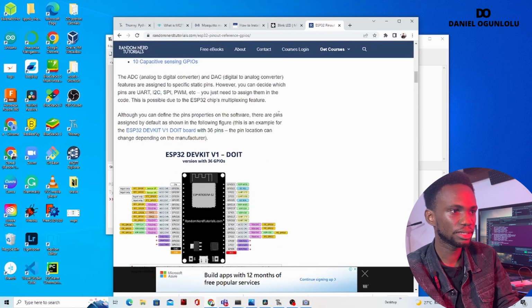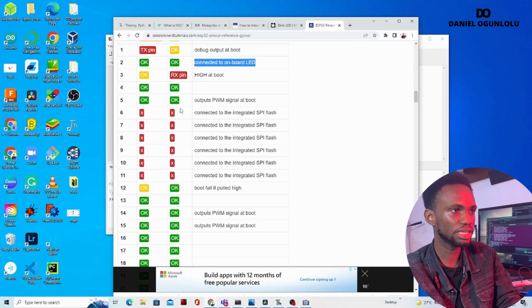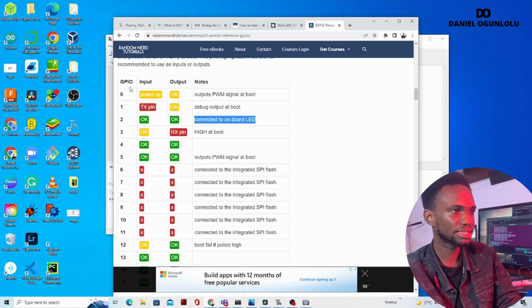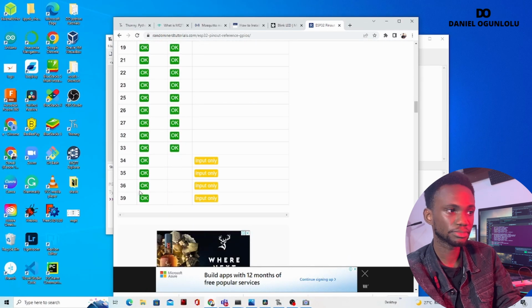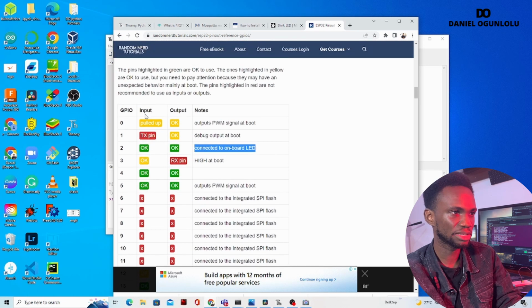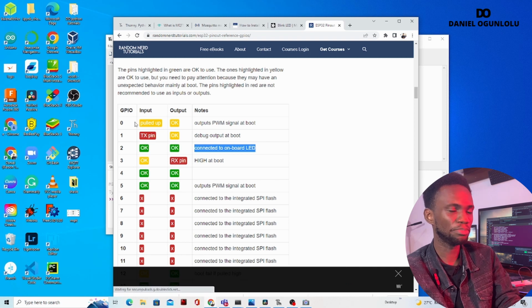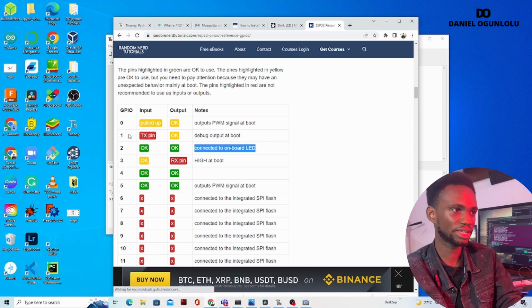the ESP pins are actually named and numbered. And if you scroll down to this table here, you will see it goes from pin 0 to pin 39, and the table has information about each of those pins. So we have what we call the inputs, the outputs, and the notes. What we are looking for is the pin that connects to the onboard LED, and you can see that here it says that pin 2 connects to the onboard LED.